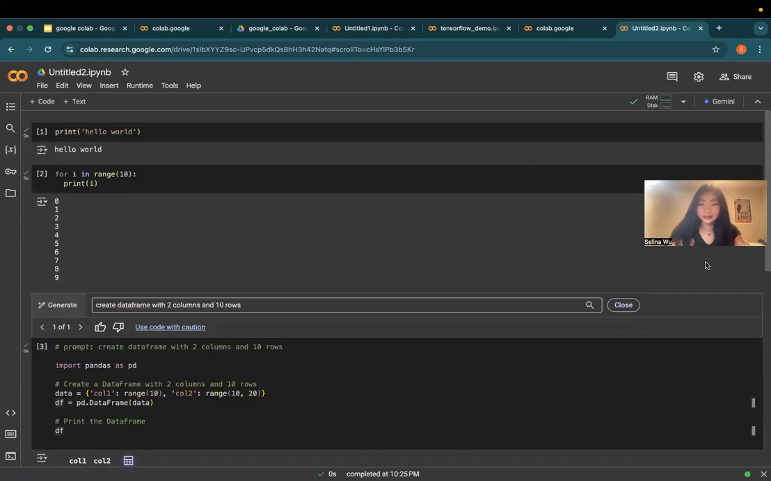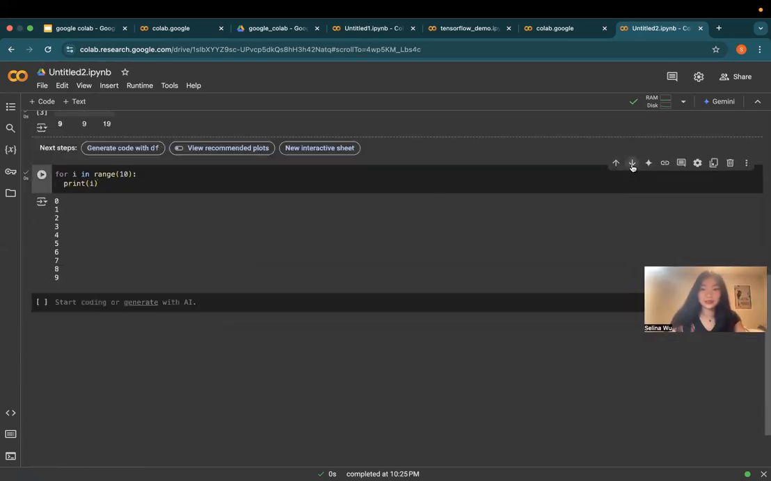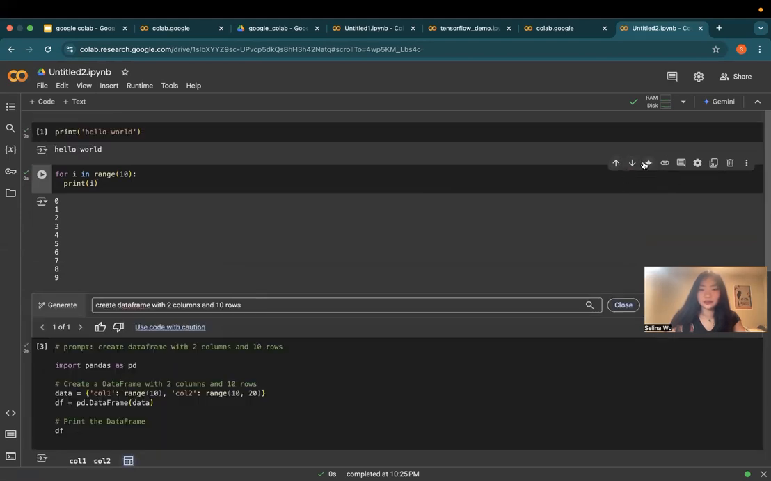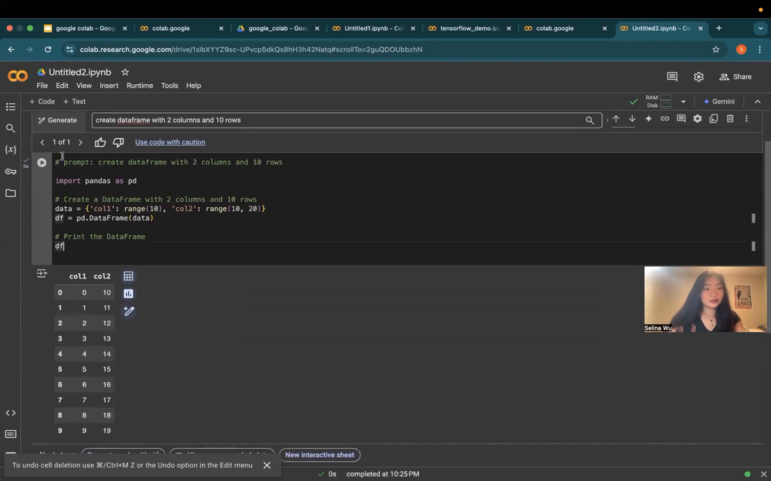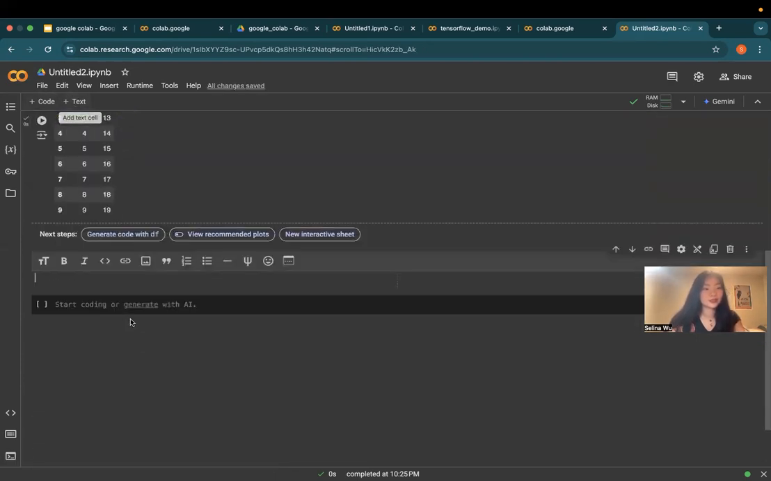So a few other things, you can move cells up and down with these buttons on the side. If you hover to the side, you can delete a cell with this button here. And you can also do text cells. So if you go up here, there's a code and a text cell. And this basically works the same as Jupyter Markdown.